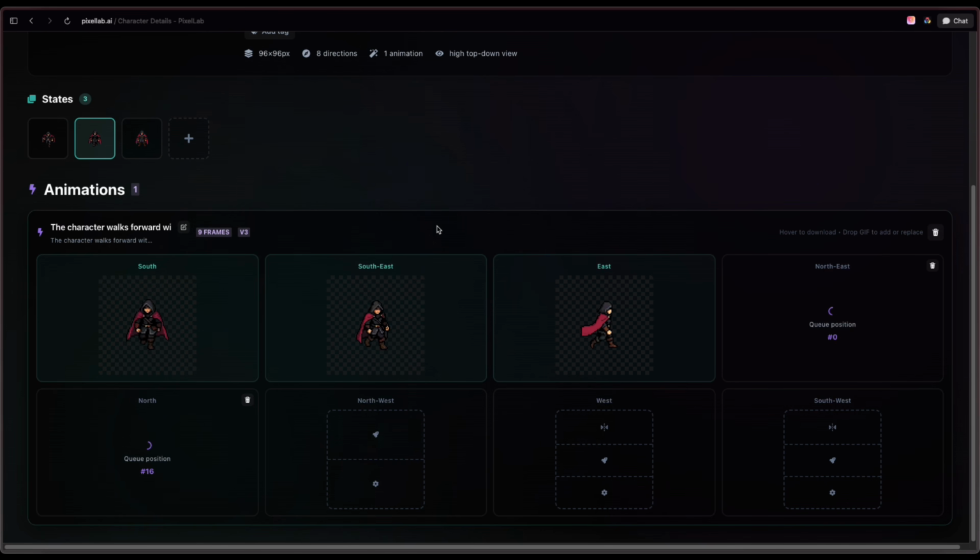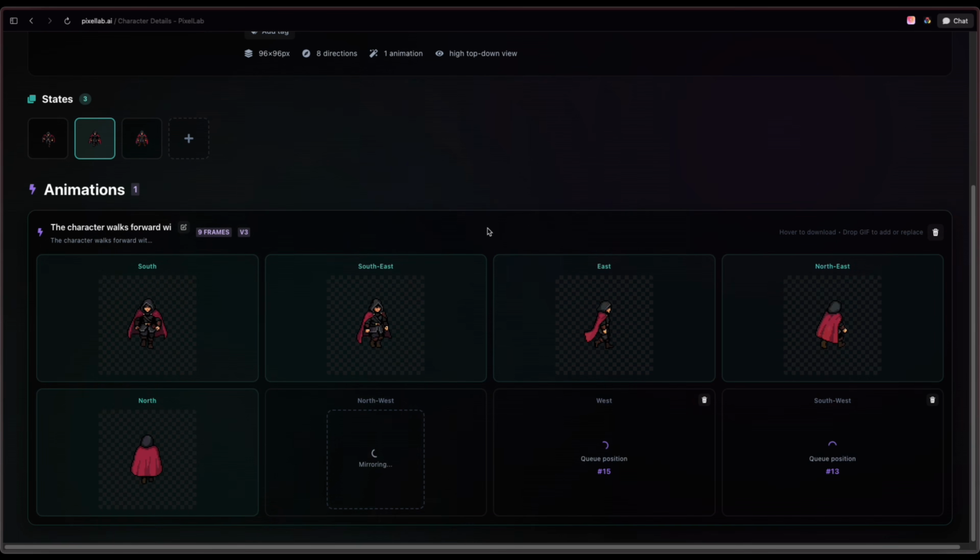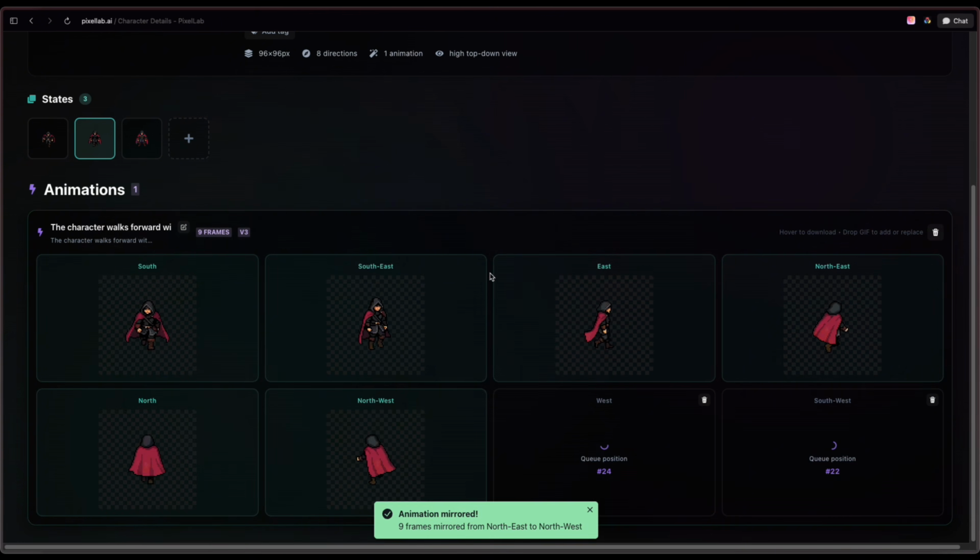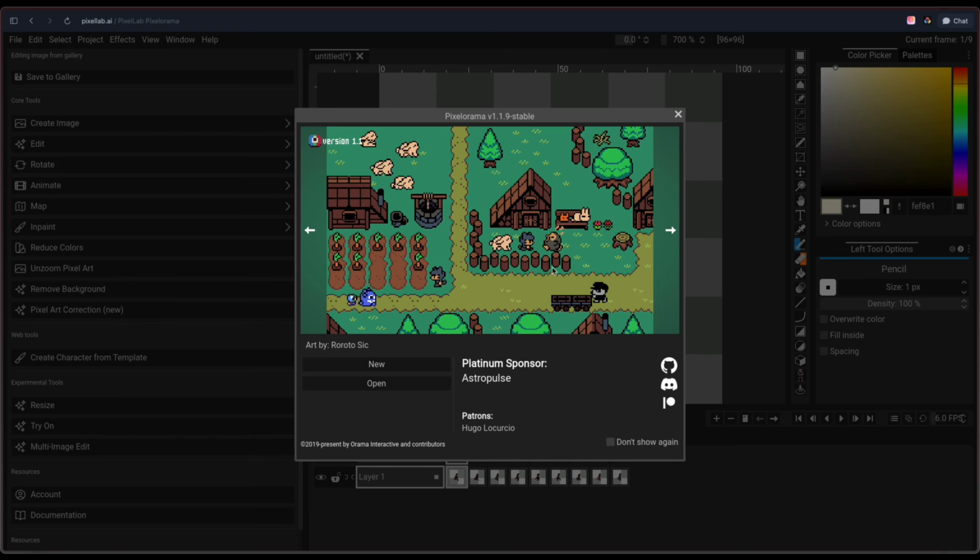So I'll keep making the other directions and I'll mirror the ones that are already generated and that can be mirrored. And once they're generated, I'm also going to clean them up, of course.